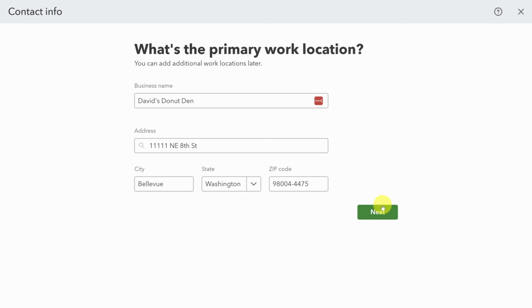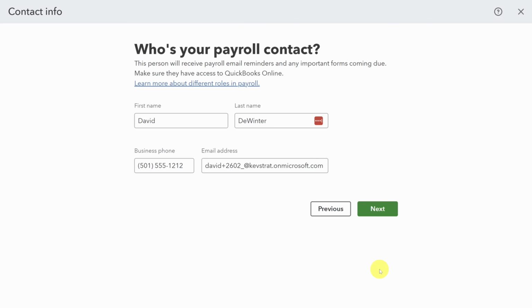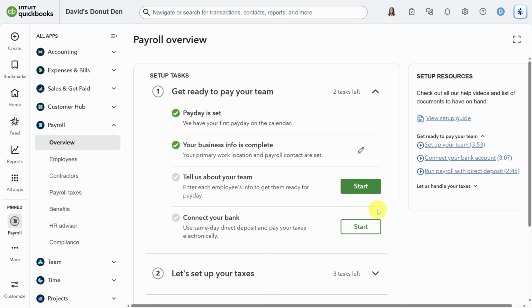From here, confirm your primary business address, then click Next. Next, put the contact information of the person who will run payroll for you. If this is you, congratulations, because with great power comes great responsibility. Next, we're going to add an employee and invite them to the QuickBooks Workforce app.